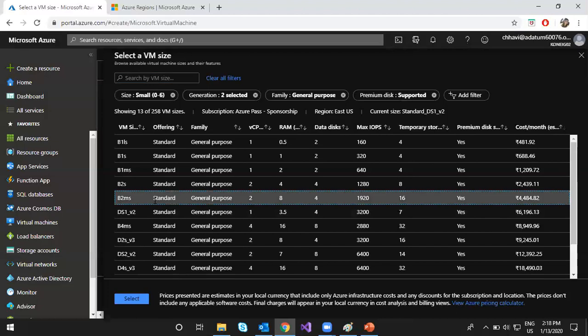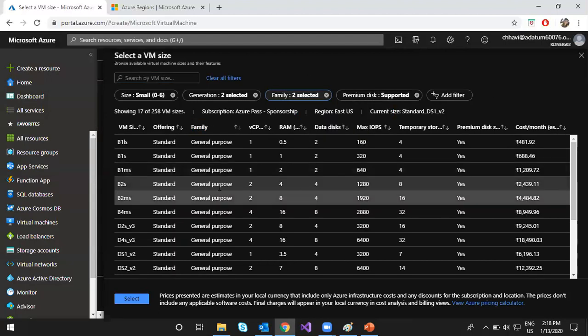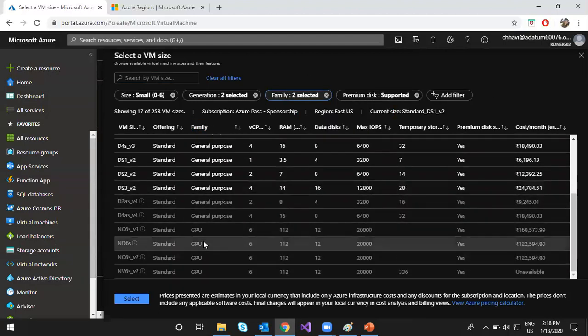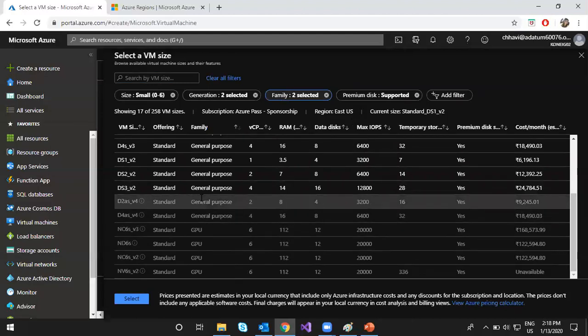Also, you can choose the family. You want to go with the general purpose family, or maybe the application which you want to run is compute optimized or high performance compute, memory optimized, storage optimized, right? Or you need a specific graphics card, graphical processing unit. So you'll have those kinds of virtual machines, and you can select whichever you want, right?